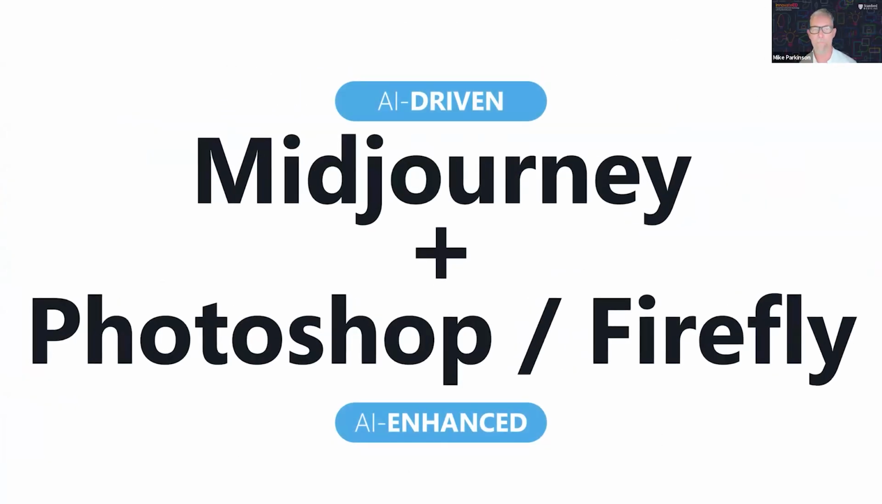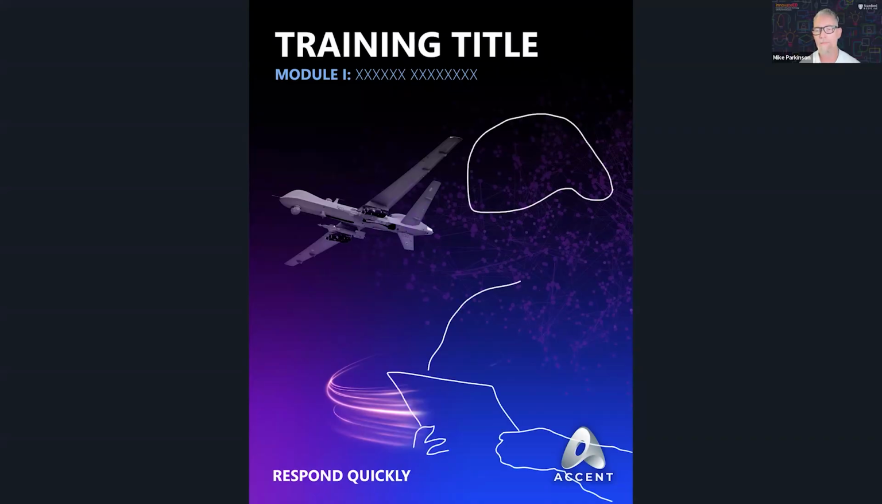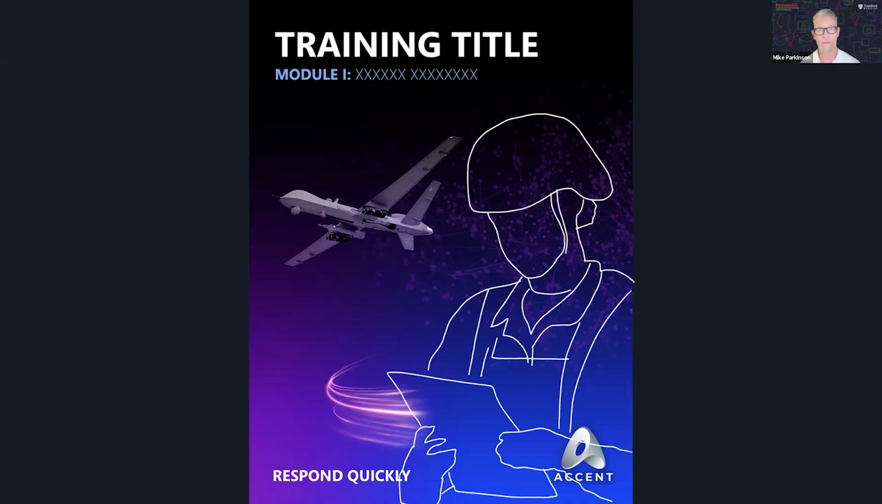Here's another example, Midjourney and Photoshop, Firefly. Photoshop is using Firefly. So one is AI driven, one is AI enhanced. I needed to create a cover for some training materials for the military. So this is what I had. These were the assets that I had at my disposal. So I'm in Photoshop. I said, hey, I need to make this, but I needed a military person on a tablet PC. So I went to Midjourney and I prompted it.